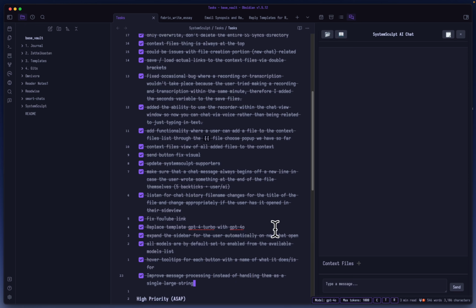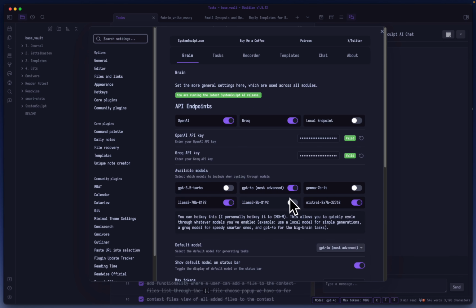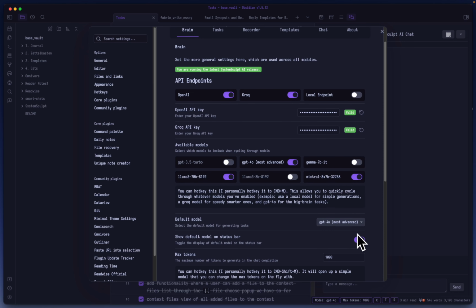So it's been a while since my last video, but I've just been really cooking up some features for the plugin here. I have made it so that by default, anytime you add either an OpenAI or Groq or local endpoint, it will be enabled by default, because all of these were disabled by default. You would have to enable which ones you want specifically, as I just did right there, and only then would they show up in your default model list.